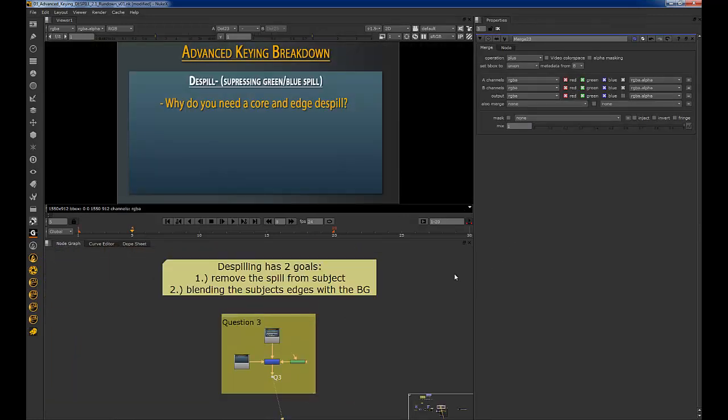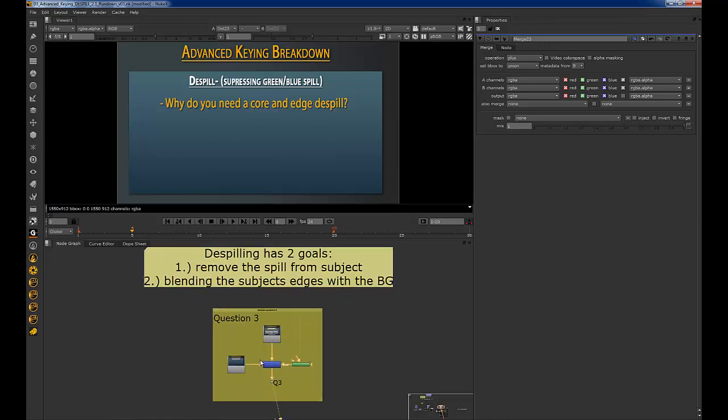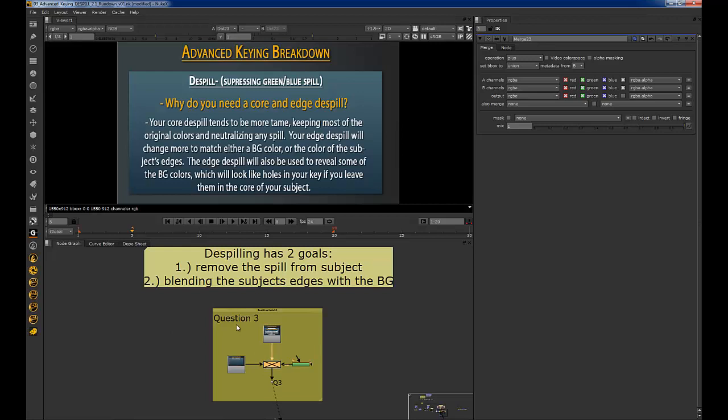So we should be aware that the despilling process has two goals. The first is to remove the spill from the subject, and the second is to blend the subject's edges with the background color. Now, why do we need a core and an edge despill separate? Why can't we just use one? Well, your core tends to be more tame, and it'll keep most of the original colors and neutralize any spill. Your edge despill is a little more drastic, and it's going to change a lot more to match either the background color or a color that's very similar to your subject's edges. That way it blends nice and smoothly.